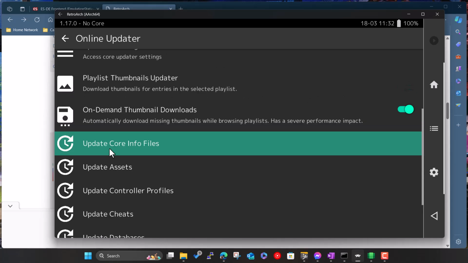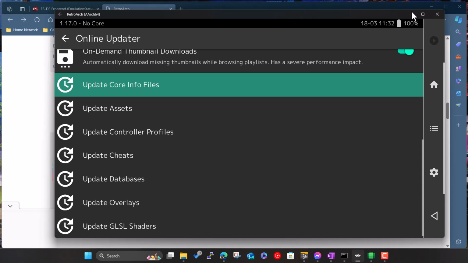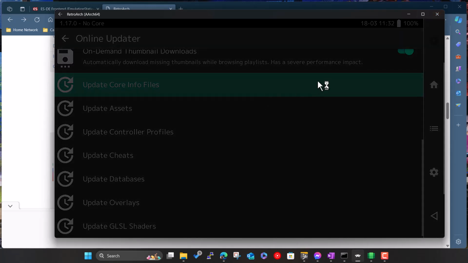So that's pretty much what you need to do for RetroArch. So I can minimize this out of the way for a minute, or even close it. I think I'll just close it without breaking it.